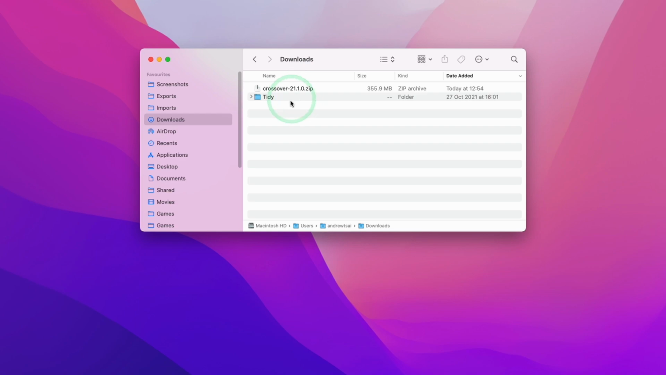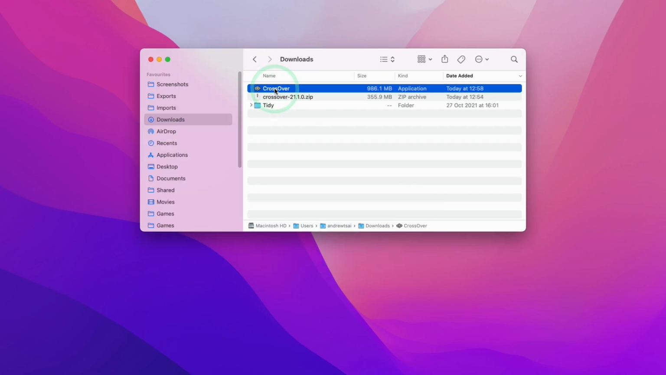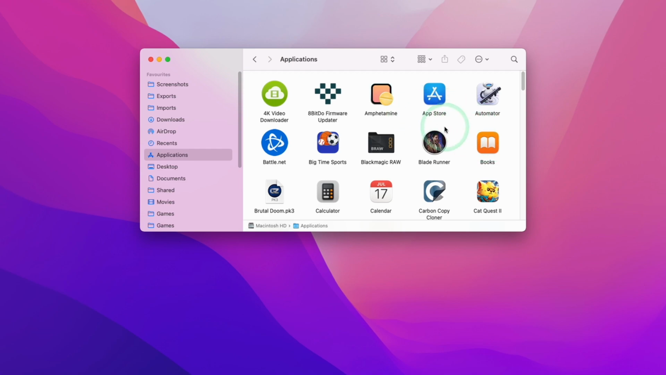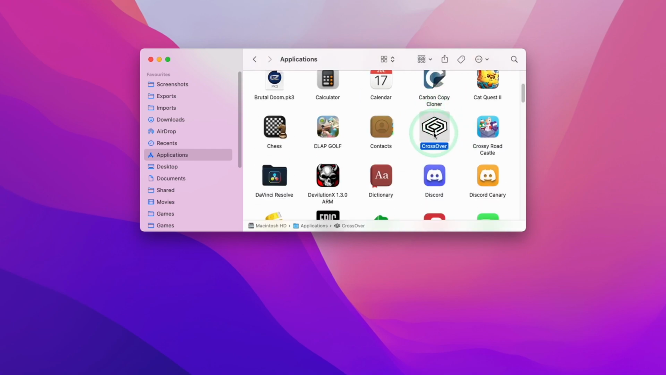So once CrossOver has completed downloading, we're going to go to Finder and open our downloads folder. I'm going to open up CrossOver, so I'm going to double click on here. And this has extracted the CrossOver application into the downloads folder. Then what we're going to do is drag this into our applications folder and then let go. And now when I look at my applications folder, I'm going to scroll down and find the CrossOver application.